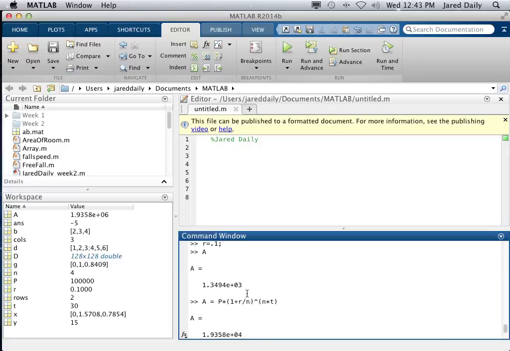So at 1% interest, we earned $349 in 30 years. At 10% interest with $1,000, we earned $19,000 in 30 years. So we 20 times our money. And then when we put in $100,000, we ended up with $20 million. So we 200 times our money. Okay?